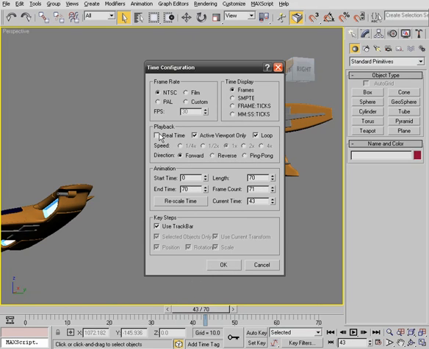You notice when it does get turned on, we can access the speed at which the animation is playing back. Okay, either a fourth, half, full, double, or quadruple the speed. Active viewport only, this is nice if we like to, let's say, work or see the animation in all viewports with this toggled off. With it toggled on, we'll see it in just one viewport. And then loop will constantly loop the animation.